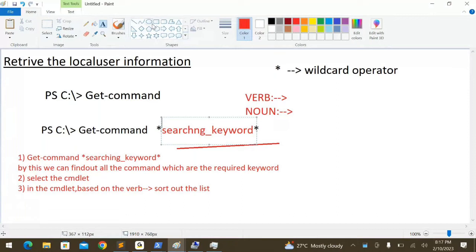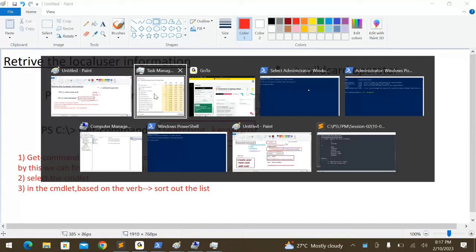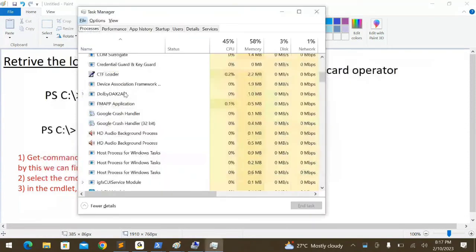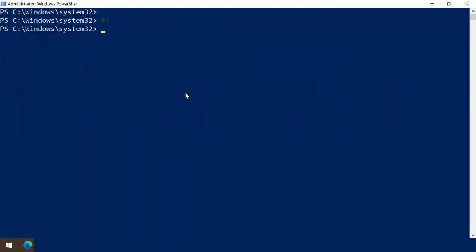In the same way, this is GUI mode, process information. I want to find the process related commandlet. That is my target. Tell me, sir, step number one. Get-Command, please remember, Get-Command. What is the keyword I should follow? Process. Yes, process.